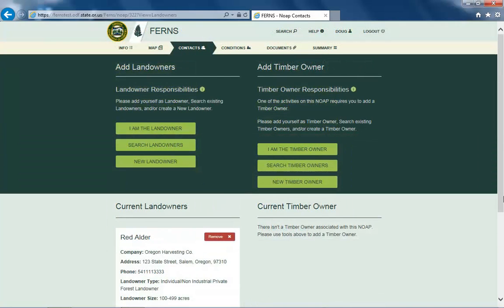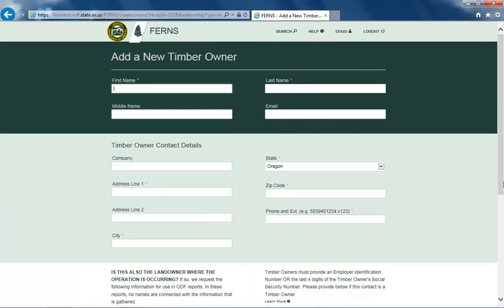Finally, you have the option to add a new timber owner to your notification. To do so, select the New Timber Owner button. This will take you to the Add a New Timber Owner page. Here, fill in all of the appropriate information indicated by the red asterisk. Again, it is important to enter in an email address for your timber owner if he or she has one. If you do not enter in this information, he or she will not have access to the e-notification system and will not receive email updates regarding notifications. Rather, they will receive paper copies of all applicable information from ODF in the mail.